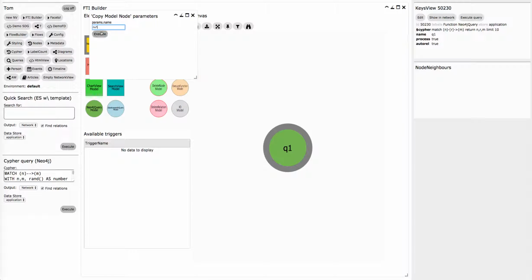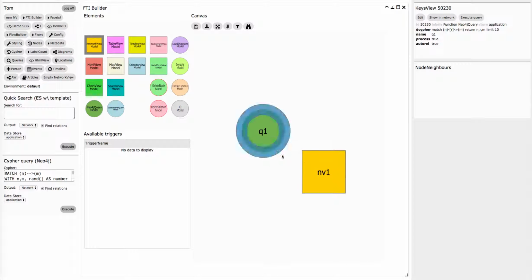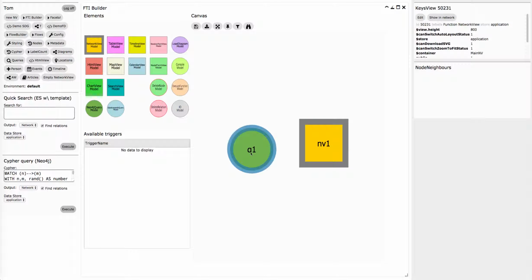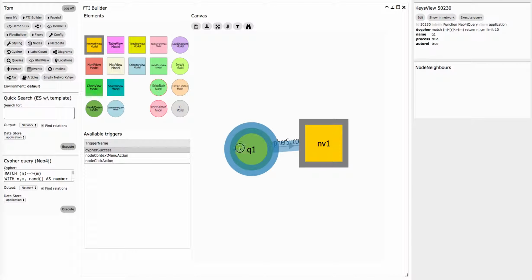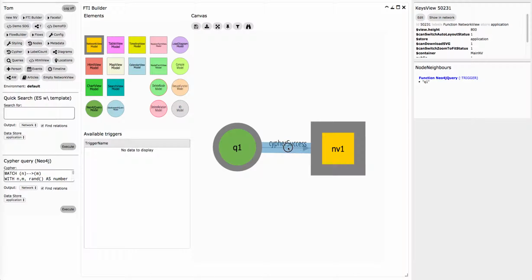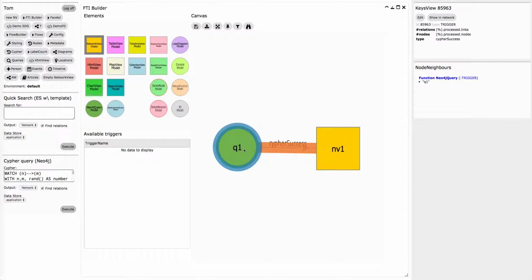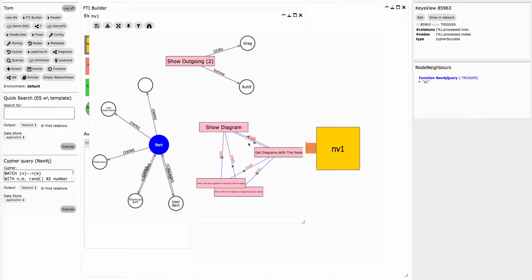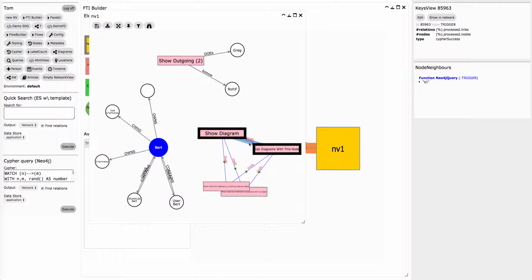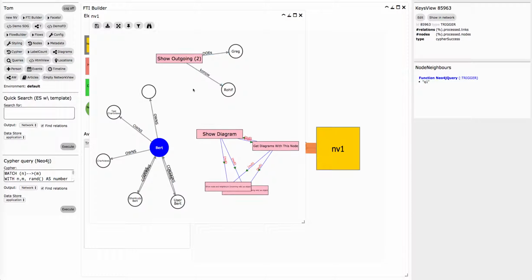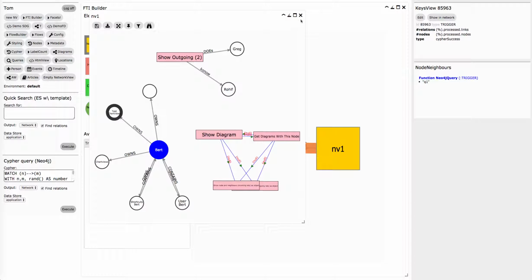So I have my network view 1, and if I select both of them, I have a number of available triggers that are valid for that combination, and I have a Cypher success trigger. That trigger takes the output from the Neo4j query, processes it and sends it to the network view so that it can be displayed. If I run this from here, I get my first results.